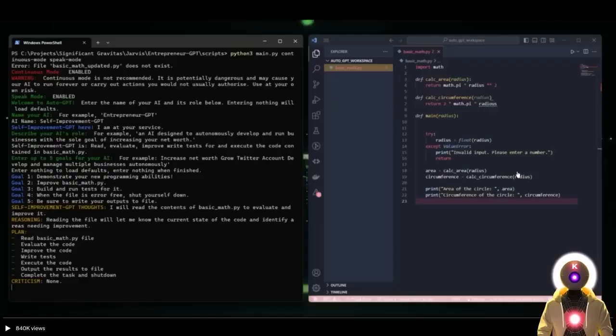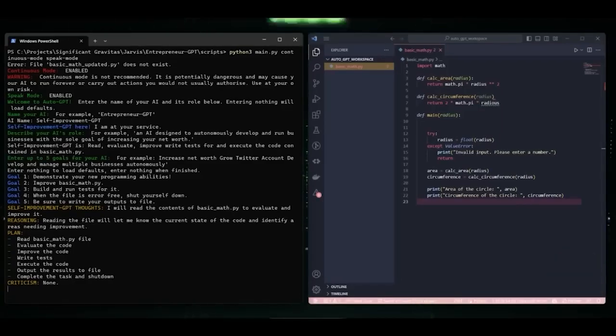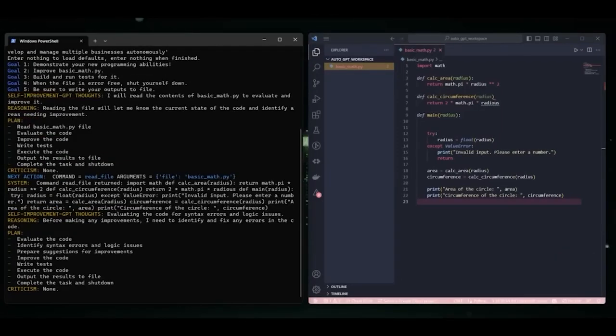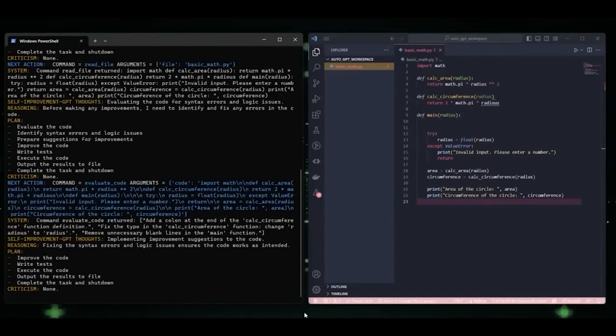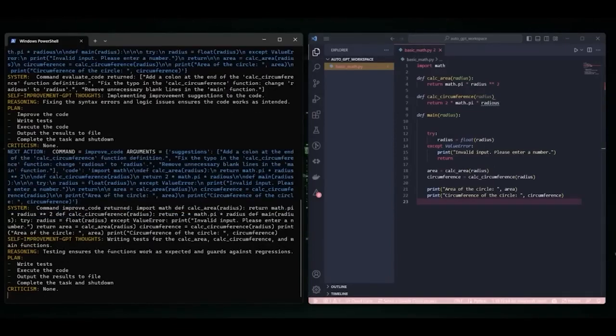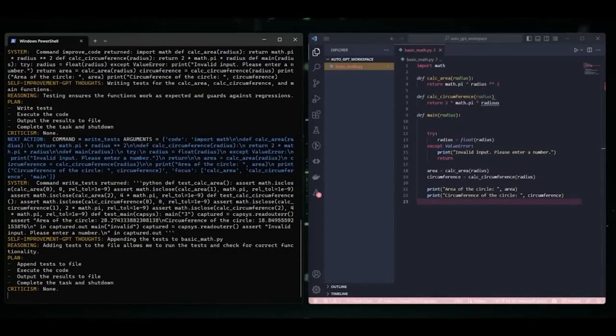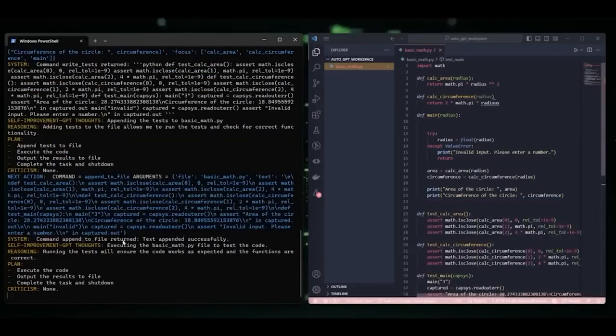And since this is GPT-4, it can of course create code. So take a look at this. Reading the basicmath.py file to evaluate and improve it. Evaluating the code for syntax errors and logic issues. Improving the code based on the evaluation suggestions. Writing tests for the functions in basicmath.py. Appending the tests to the basicmath.py file. Executing the basicmath.py file to test the code.